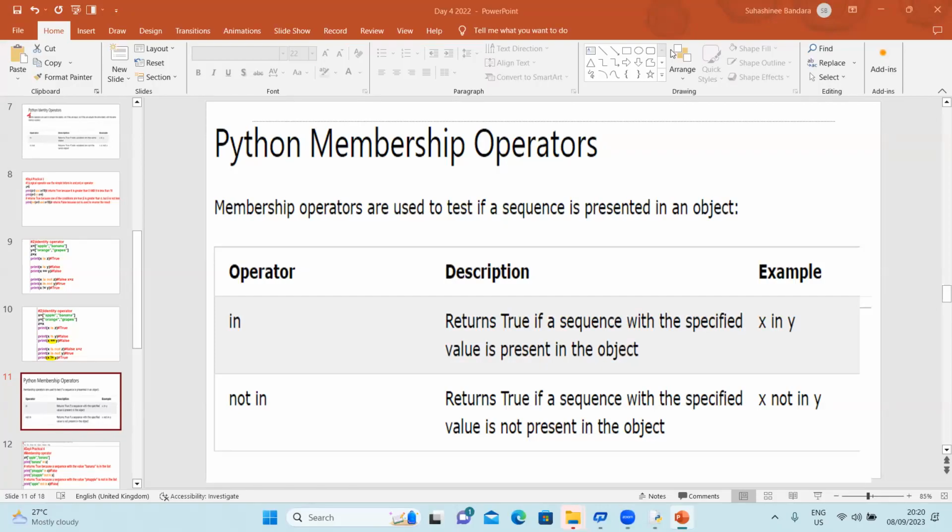Python membership operators. We are going to check with the in and not in operators. Membership operators are used to test if a sequence is present in an object. First one, in, returns true if a sequence with a specified value is present in the object. We write it as x in y.